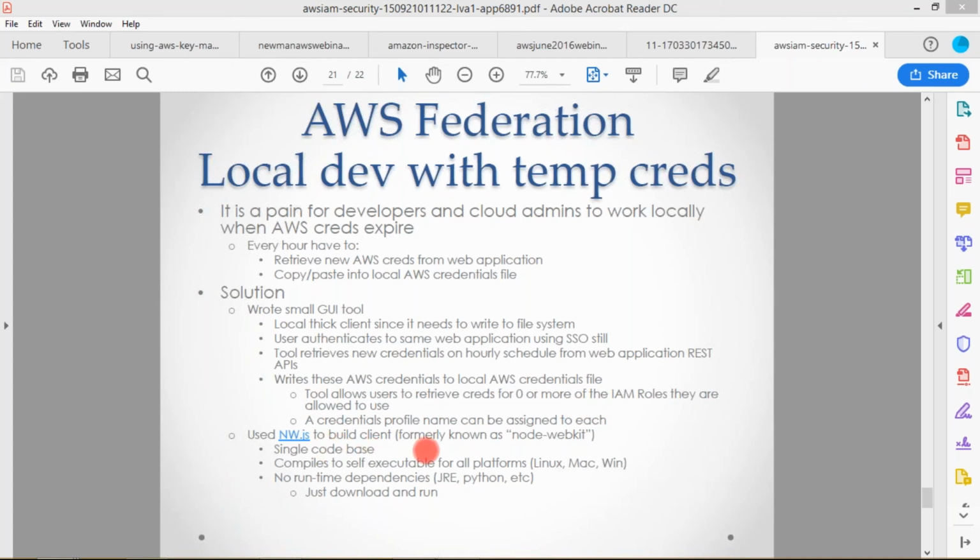The client is built with NW.js, Node WebKit, from a single code base, and compiles to self-executable platforms for Linux, Mac, and Windows, with no runtime dependency on JRE, Python, and so on. So just download and run.